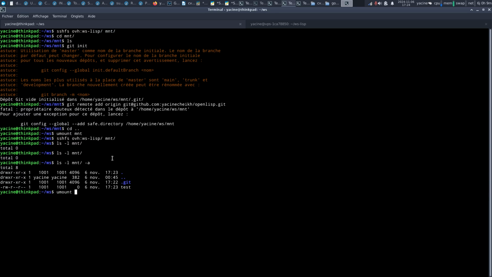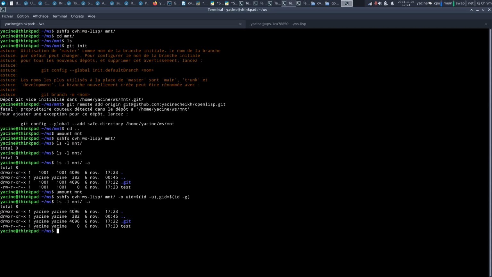So to fix this, I'm going to unmount the SSHFS, and I'm going to remount it with the correct user ID and also the correct group ID. So now the files have the correct IDs.